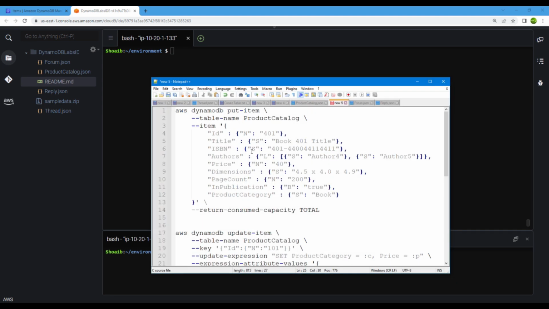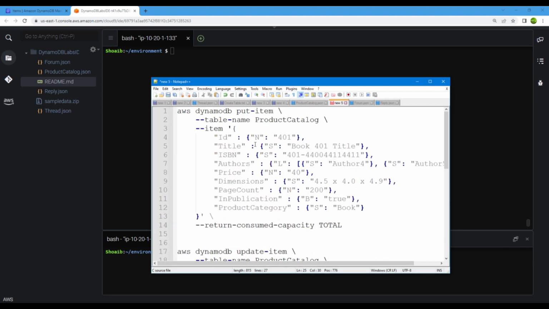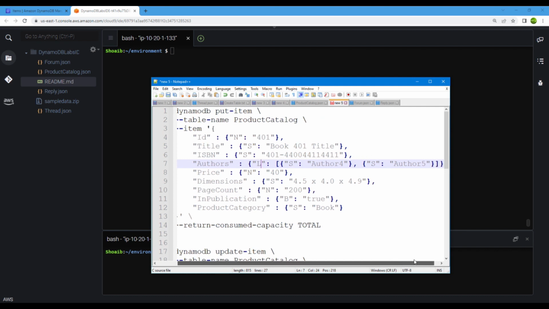For that, over here you can see that we have this statement. In here we have AWS DynamoDB put item. This put item will basically insert a new item in the table name that you provide. So the table name is product catalog, and in here we are going to add an item for which the ID is number type and the ID is 401. And then we have the title for this book, which is book 401 title. Then we have a random ISBN number for this book. The authors attribute type is list, and then we have two string values, author 4 and author 5.